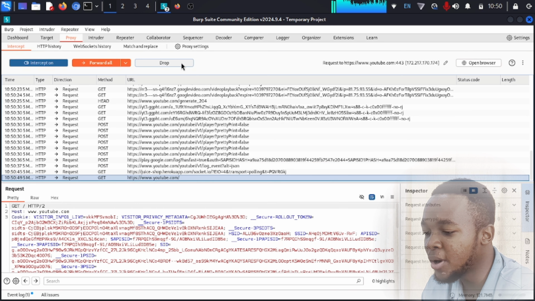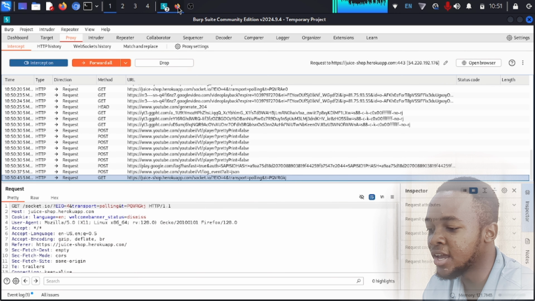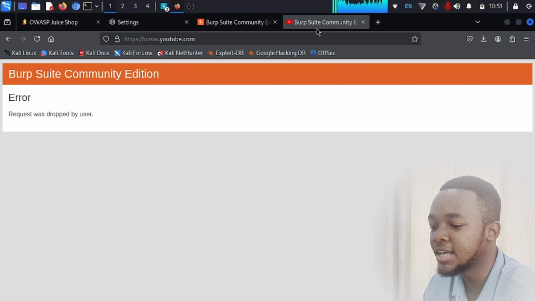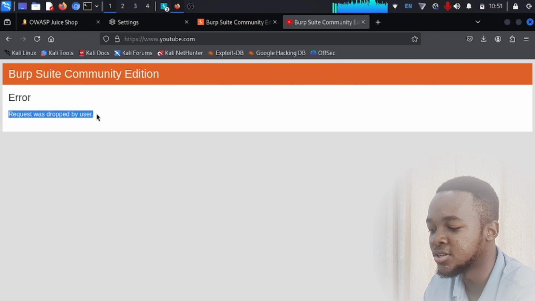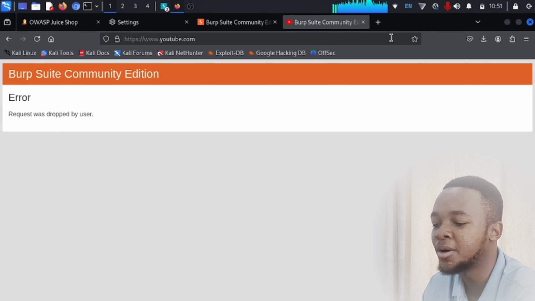When you click on drop right over here, it will drop that thing, and when you come back right over here, it has actually dropped that circle. As you can see, YouTube, it has actually been dropped. There was an error requesting, okay? The request was dropped by the user. That's actually how cool BurpSuite is.